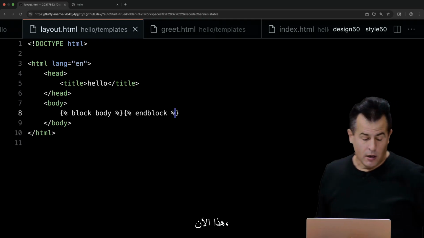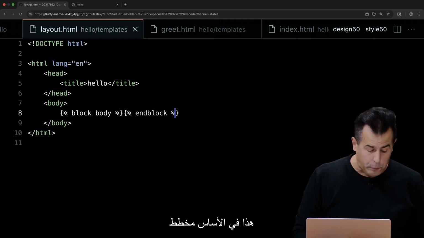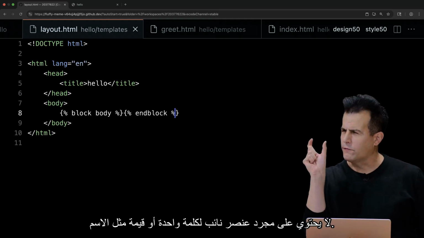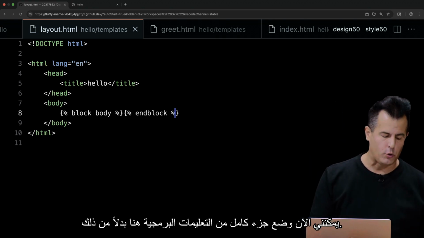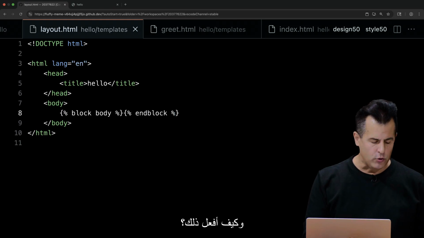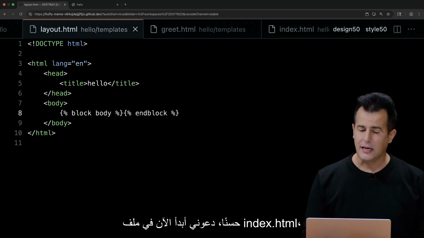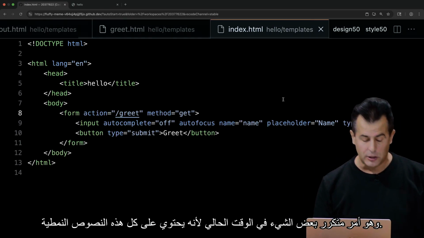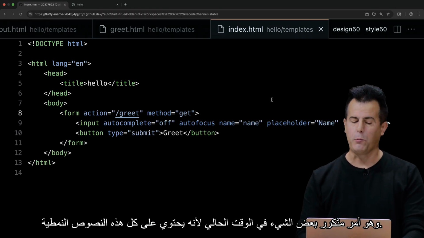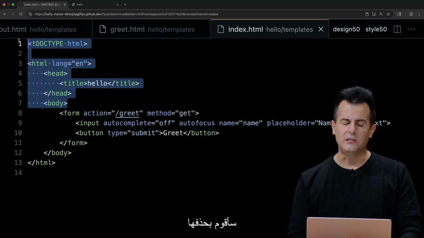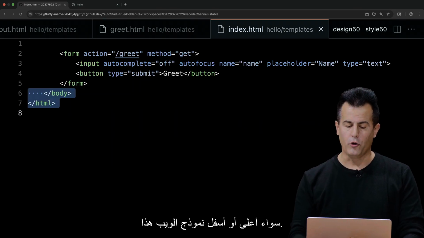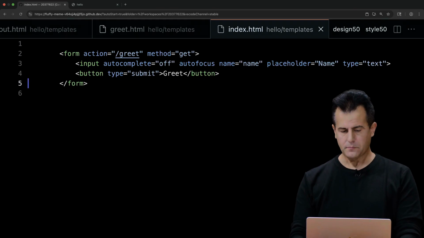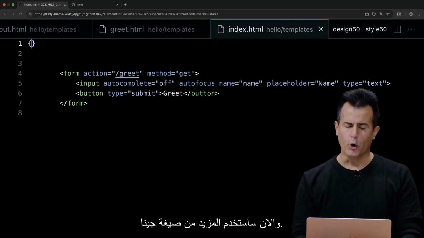This is essentially a blueprint that doesn't have just a placeholder for a single word or value like name. I can put a whole chunk of code here now instead. And how do I do that? Well, let me go into index.html, which at the moment is a little duplicative in that it's got all of this boilerplate. So you know what? I'm going to go ahead and delete everything that is already in my layout, both above and below that web form. And now I'm going to use a bit more Jinja syntax.